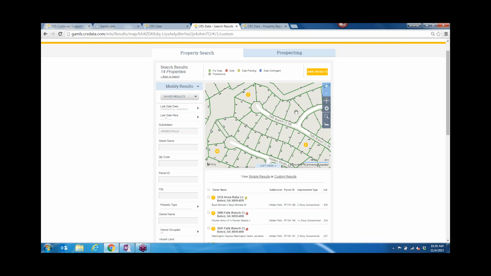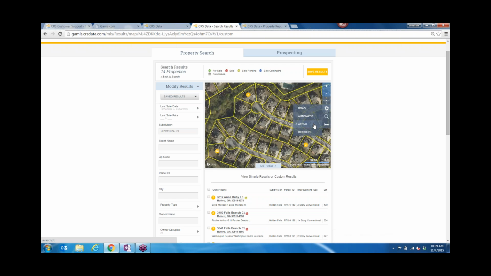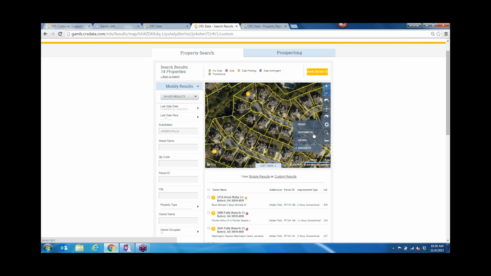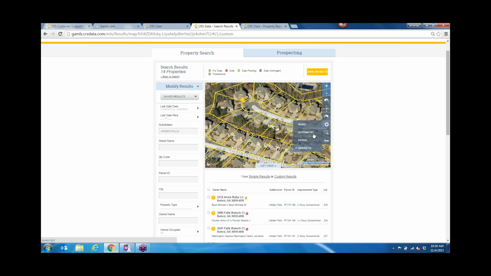You're used to seeing this map in a satellite view. You can still change that on the toolbar on the right side. You've got the little gear in the middle of the toolbar. The default will be the road view, but you also have the aerial view, which is that satellite image of the property. And then you also have a bird's eye view. So that bird's eye view is a photographic image of the parcel.